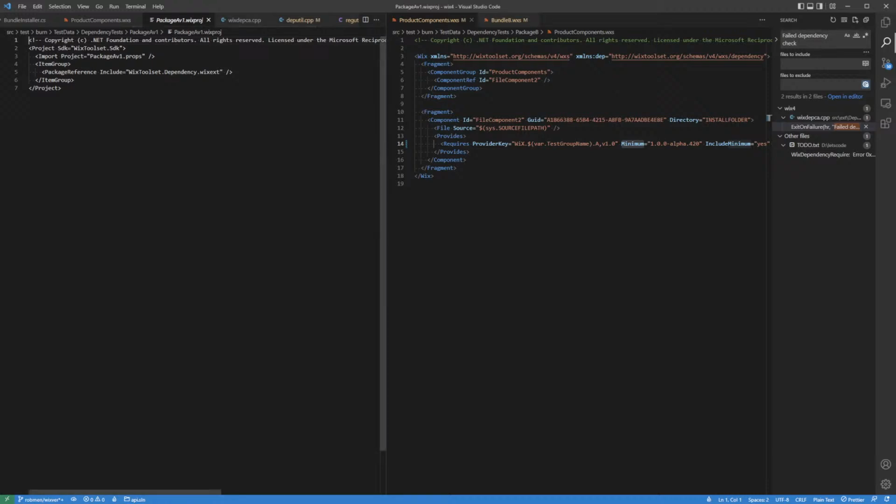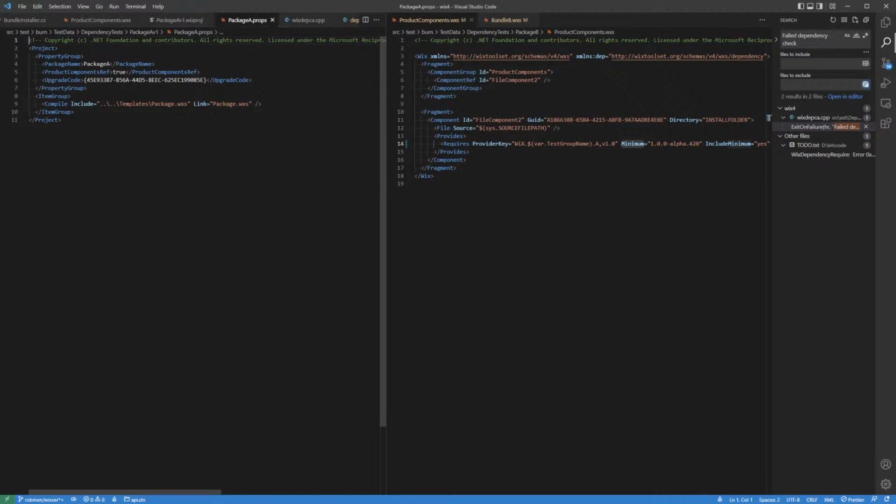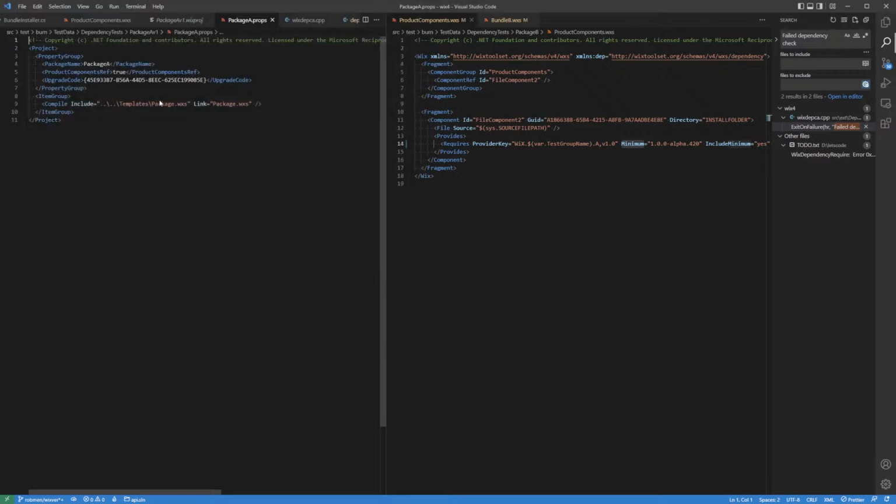which I want the props file to show me where it's getting the test file from. Template package wxs, templates package.wxs. That's fine.